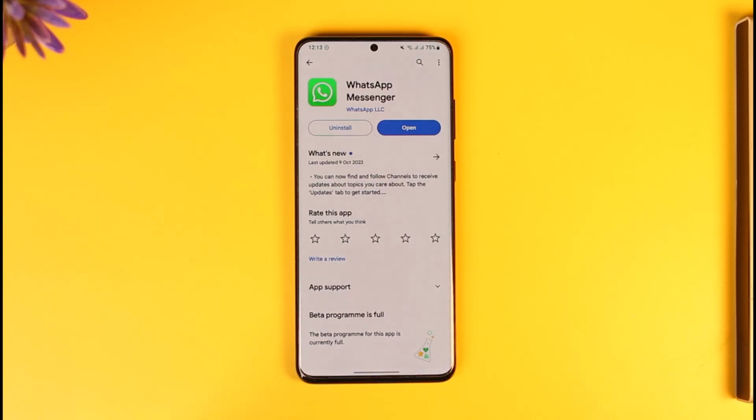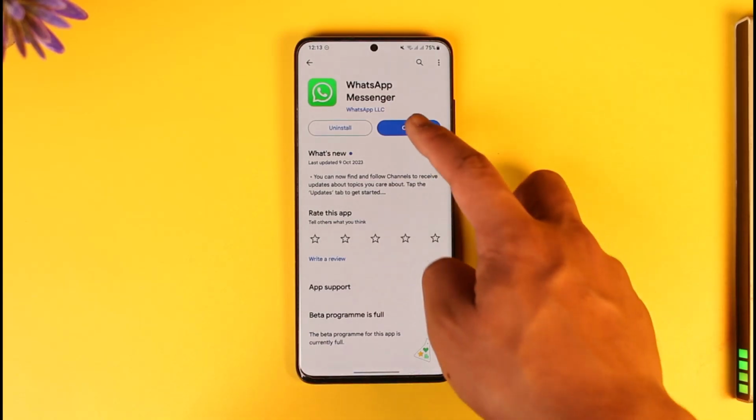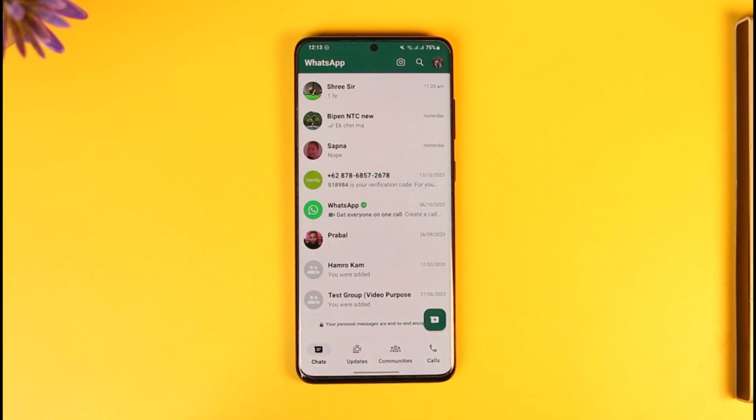In this video I will guide you on how you can lock chats on WhatsApp, so make sure to watch the video till the end. So if you want to lock chats on WhatsApp, it is actually very simple to do so. All you have to do is open the WhatsApp Messenger application, and let's say that there is a certain chat that you want to lock.